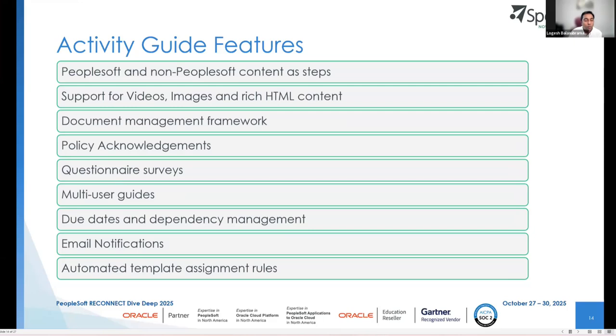So pretty much all of this is what we saw in our demo, right? It can have PeopleSoft and non-PeopleSoft content as steps. It supports videos, images, rich HTML content, meaning links, bolded content, underlined content, things like that. There is a document management framework within the activity guide process.